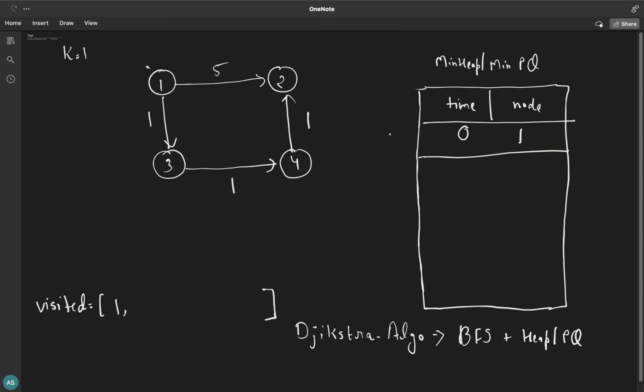Next, we'll pop 1 from our priority queue. Now we'll run BFS on node 1. So node 1 has neighbors 2 and 3. To get to node 3, it takes a time of 1, and to get to node 2, it takes a time of 5. So we'll add both of them to our priority queue. So it will be added as 1 comma 3 and 5 comma 2.